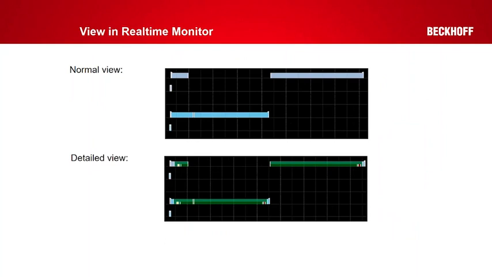Okay, if you directly log in without enabling the detailed view, you will have this picture here with not so much information. If you would like to have more information, you can enable the detailed view, and then you have more information. For example, you can see the input update, the output update, and the part where the ADS is executed. You can see and measure the time which you need for the cyclic execution and so on. You can see here two times the same behavior, but here in normal view and here in detailed view.